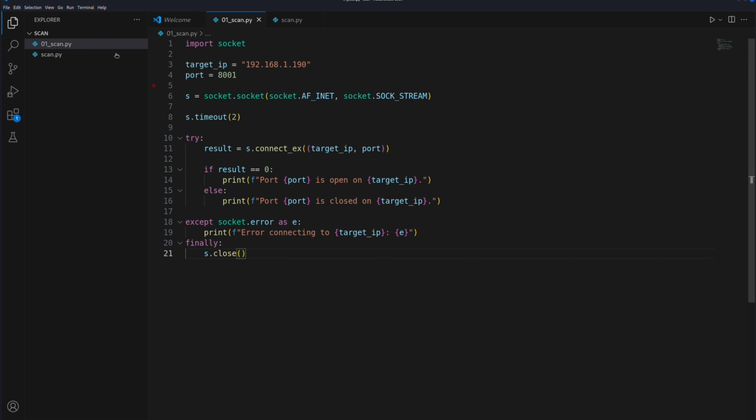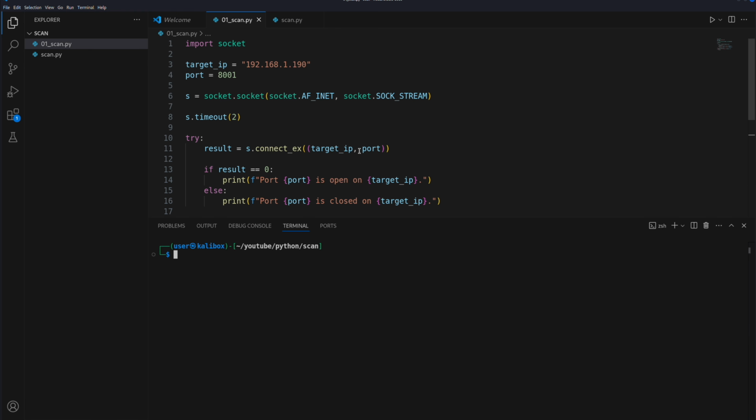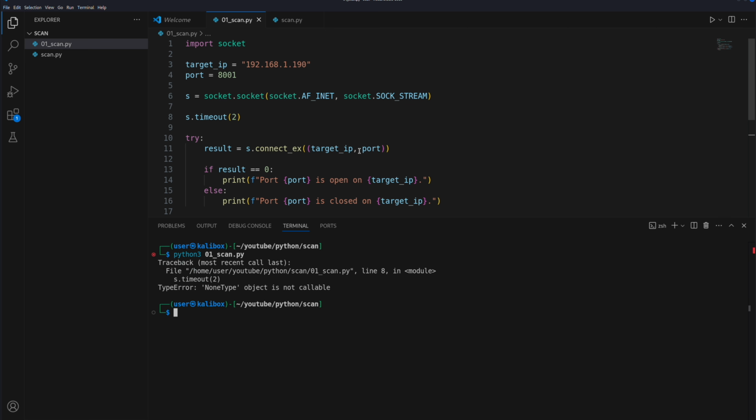So after we are done with this, let's see if the script is saved. So let's quickly run this. So we can say python scan, we can run it. So we get an error: NoneType object is not callable. So let's quickly look at this.